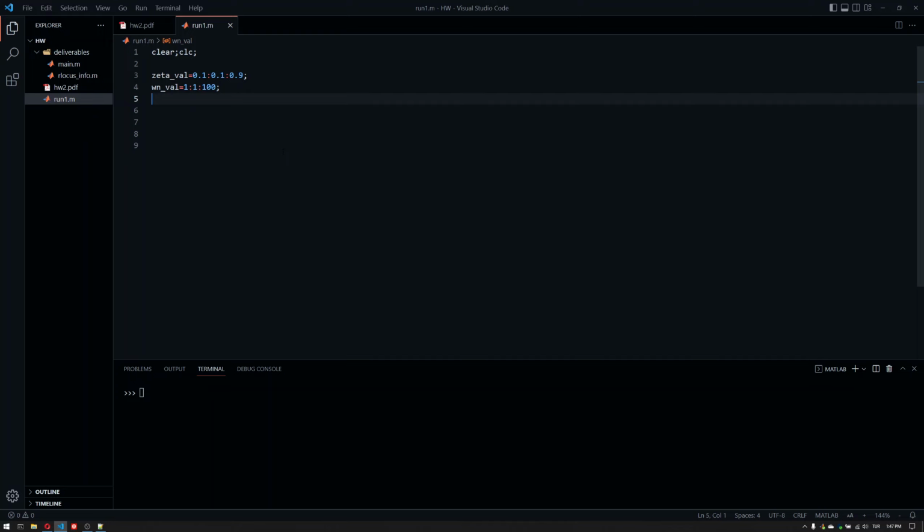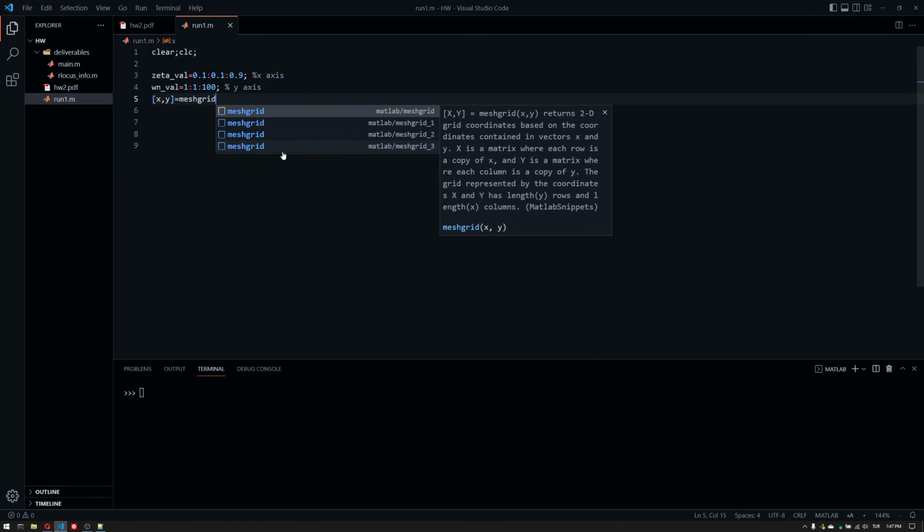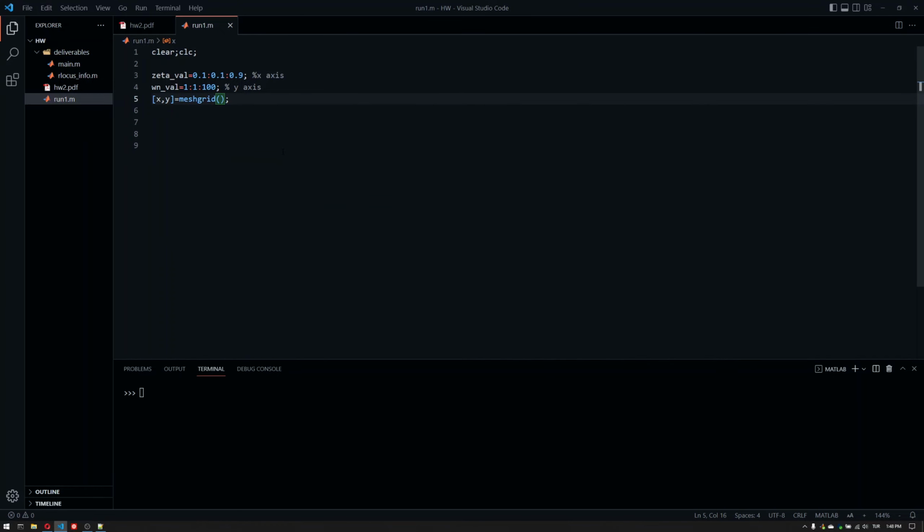Once we've done that, let's assume that the x-axis is basically this one here, and then we will have the y-axis here. So if we use meshgrid, it will give us a grid of zeta val and omega n val. So let me show you what it does.